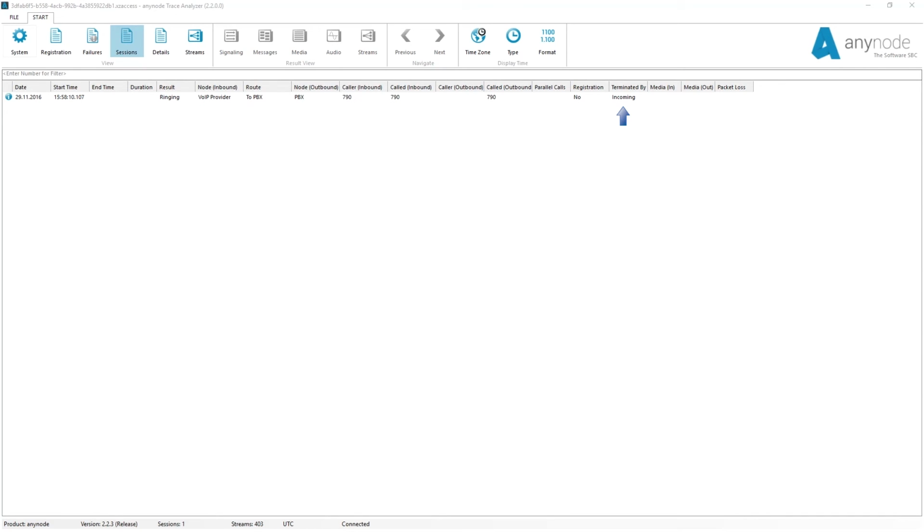Here we observe the terminated by and result fields during a call setup. We see that the incoming side has finished the call and result allows us to see how it failed. Cancelled tells us that the call has been cancelled by the caller.